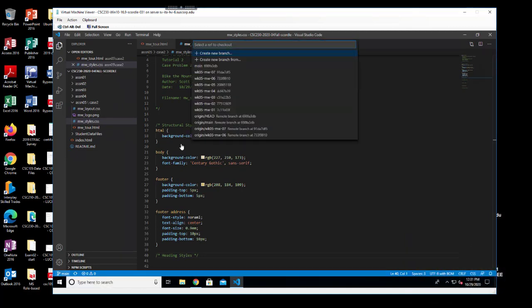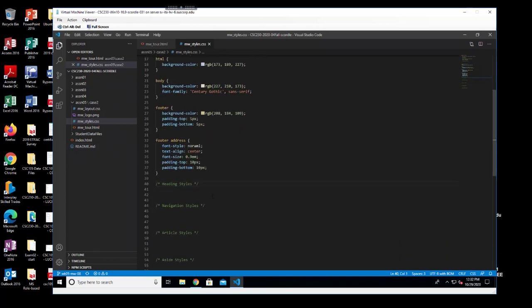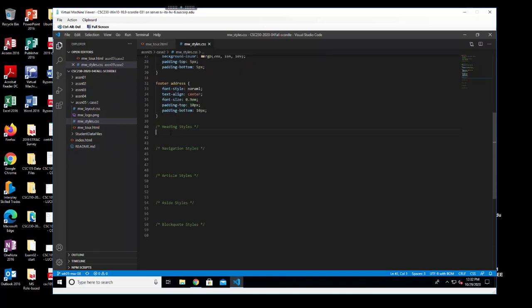So let's get started. We're going to create a brand new branch, and this will continue on the same pattern, where this is week 5 for Mountain Wheels, branch number 8. Again, we create the branch, immediately push it over, and step 8 in the book tells us that we need to go to the headings section. And again, we're in our CSS page, so our heading section here, and create a style rule to set the font weight of all H1 and H2 headings to normal.